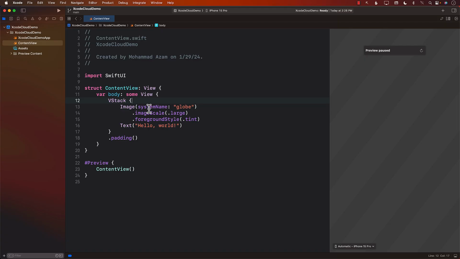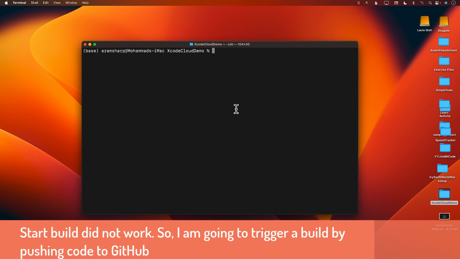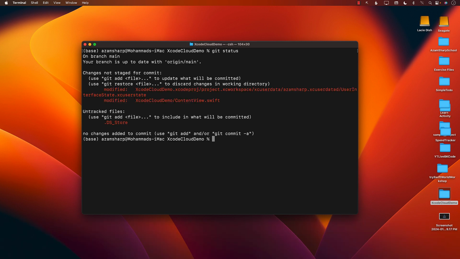So let's do one thing. Let's go back to our content view. I'm going to remove some code over here so I can push out a new build. And now I'm going to say git status. Okay. We have this file called .DS_Store, nothing to do with what we're doing.